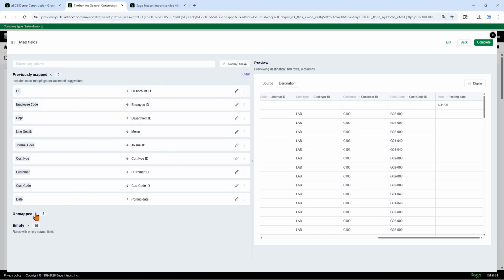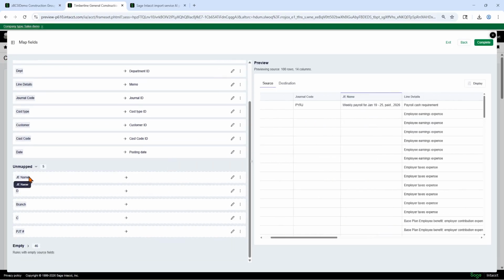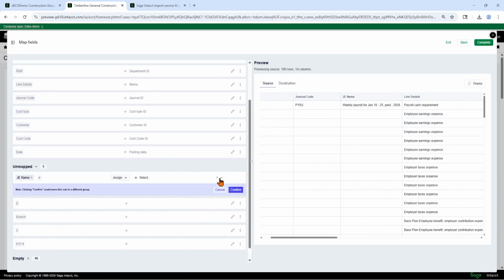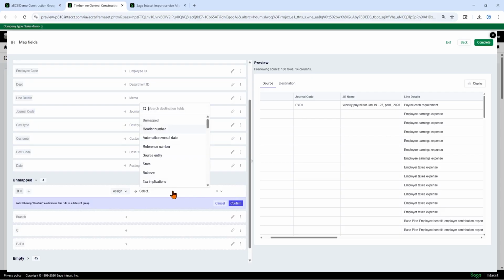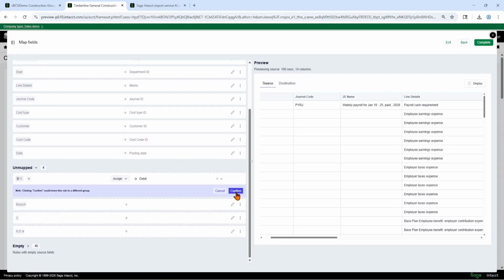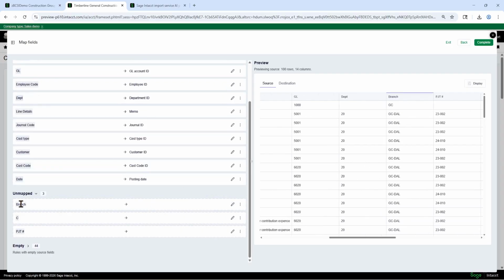And then unmapped, these are all the things on my source document that do not have a destination in Intacct. So let's edit this one. This JE name is the header description here. I'll hit confirm. D is, and we can type in here, debit. Confirm. My branch, and let's hover over this.